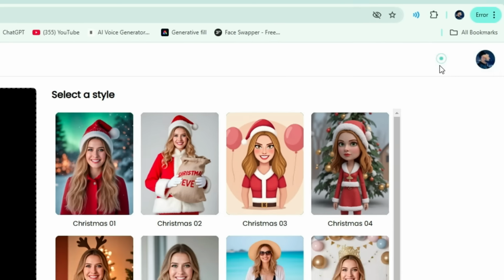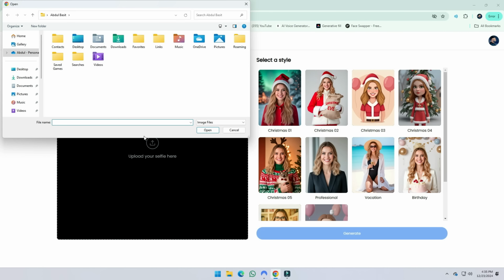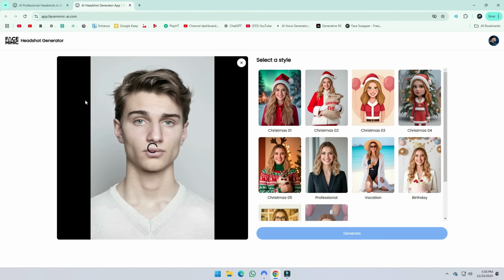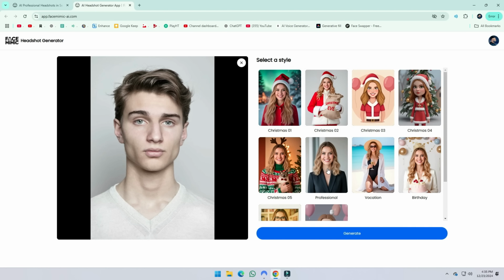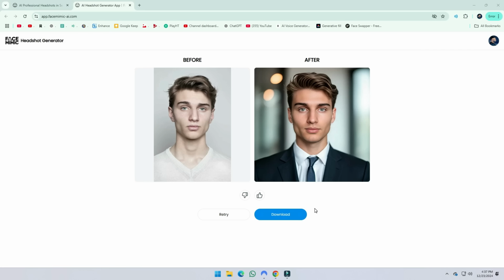Using this tool is incredibly simple. After signing in, click on Upload Your Selfie and choose a clear image where your face is easily visible. For example, I'll upload this image. Once uploaded, you can select a style. For now, I'll choose the professional style. After selecting the style, click Generate. Within a minute, your image will be ready, just as I mentioned earlier.